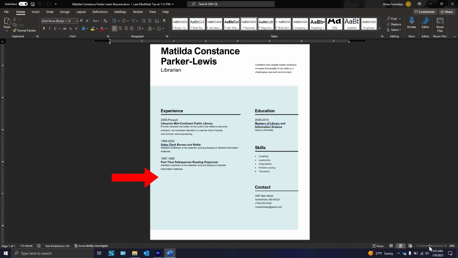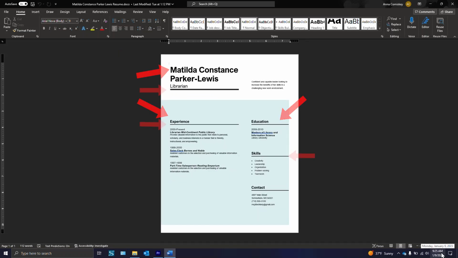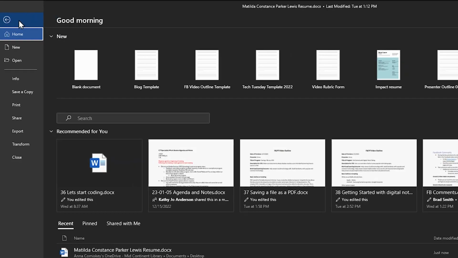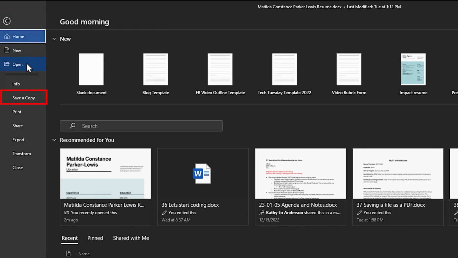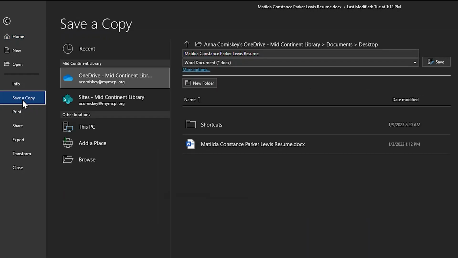So I've got kind of this blue color, I've got these different areas and these lines, and it really looks nice. So I really do not want any formatting to end up wonky when I send it to a potential employer. So I'm going to go ahead and save this as a PDF document by going to File, and then from File, I'm going to find Save a Copy. I already have this document saved, but I'm going to save a copy of it as a PDF.